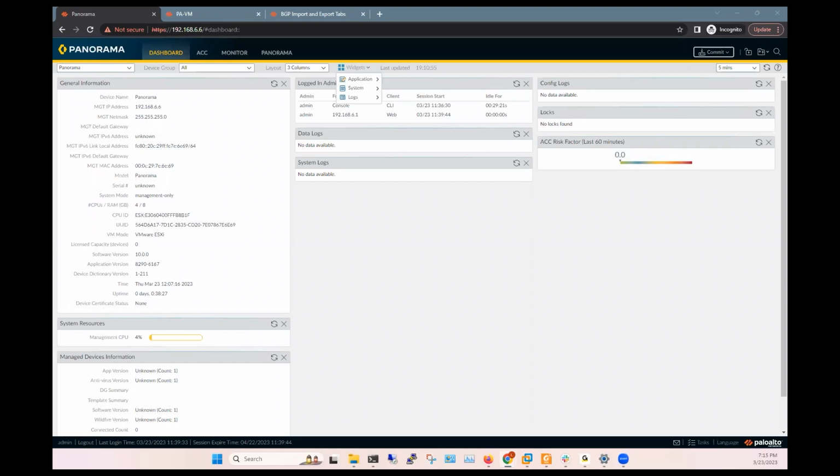So today, guys, I'm going to give you the overview of Panorama, and how we are going to use the Panorama. First thing, let me clear you. Here, we cannot perform this practical properly, because we didn't have license.